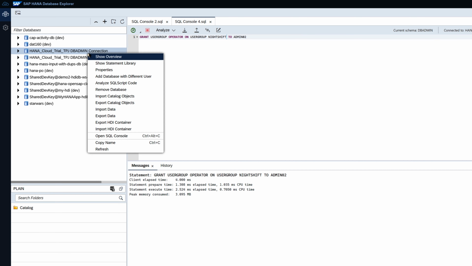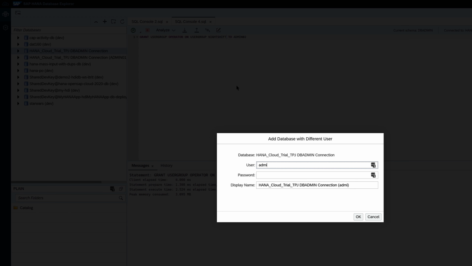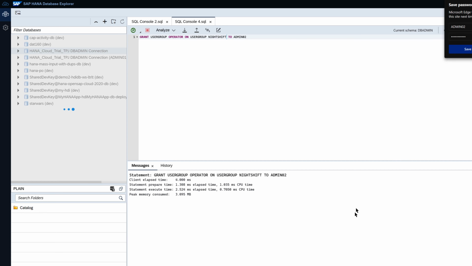When admin02 creates a new user, let's call it night shift operator, because admin02 has the user group operator privilege on two user groups, it is necessary to explicitly specify the new user should be created in user group night shift.